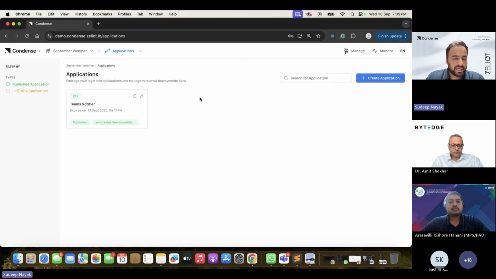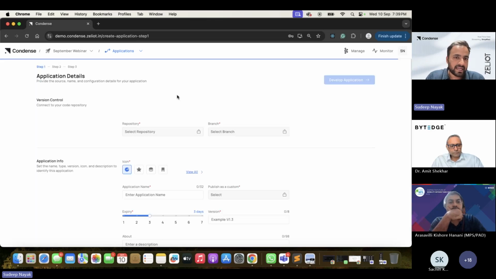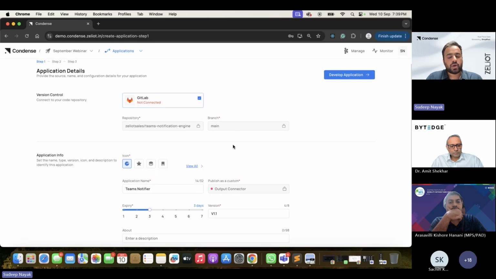So let's head over to applications. As you see, I already have a custom application that I wrote about 20 minutes before this webinar. I have code here which writes notifications to our Teams. What Condense allows your developers to do is connect their GitHub, connect their code base, bring the data in, and develop a full-fledged application. You could see that I'm able to take the code into Condense fully and build out the application there. Let me try that out.